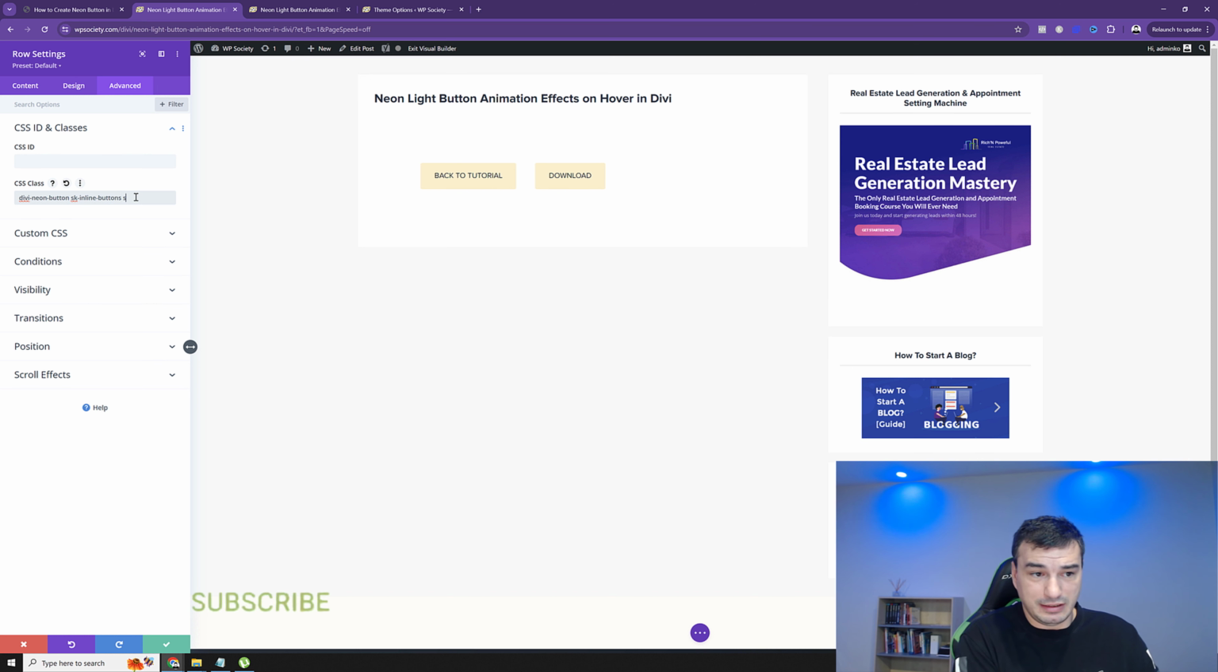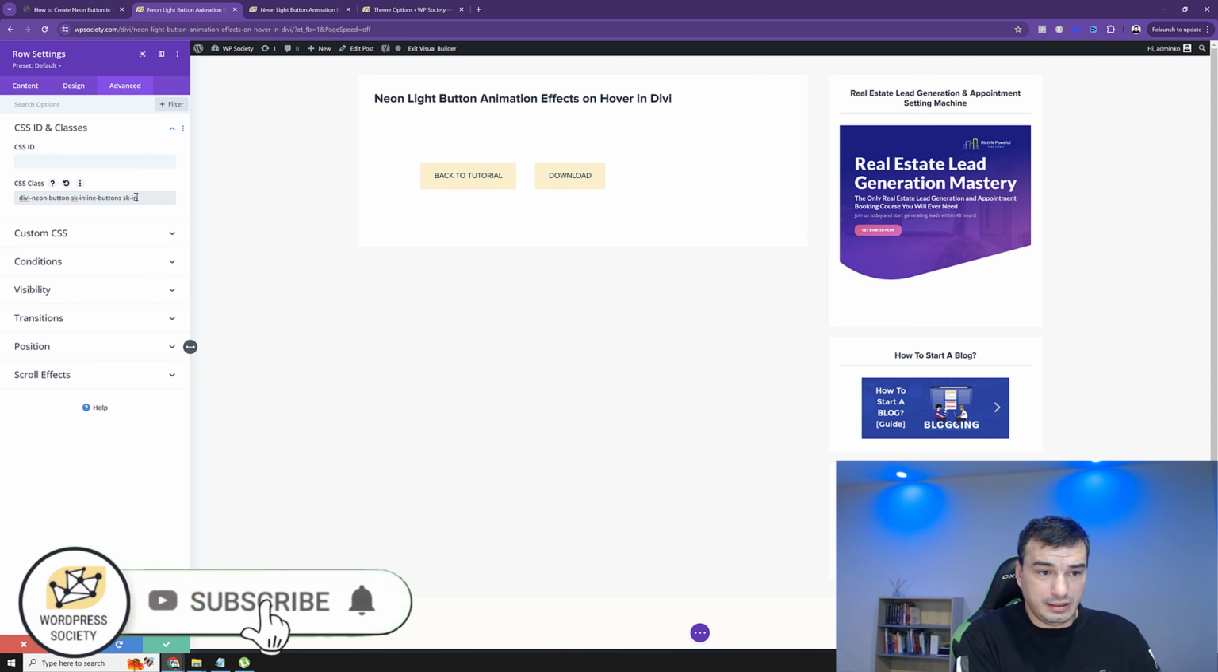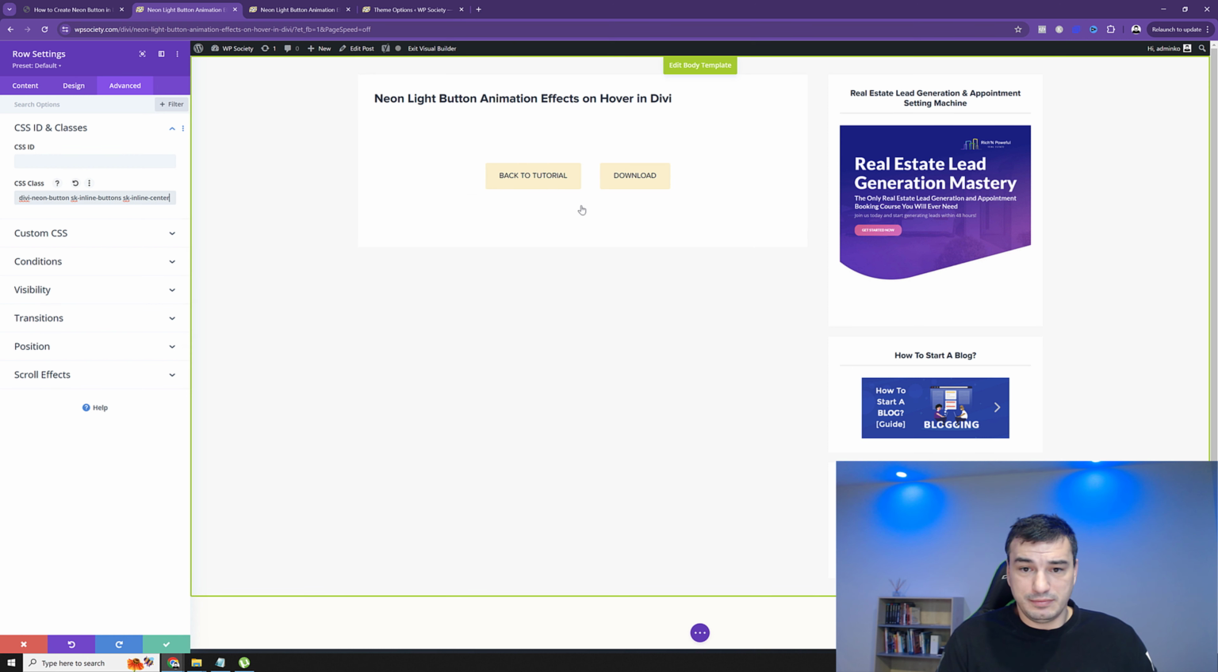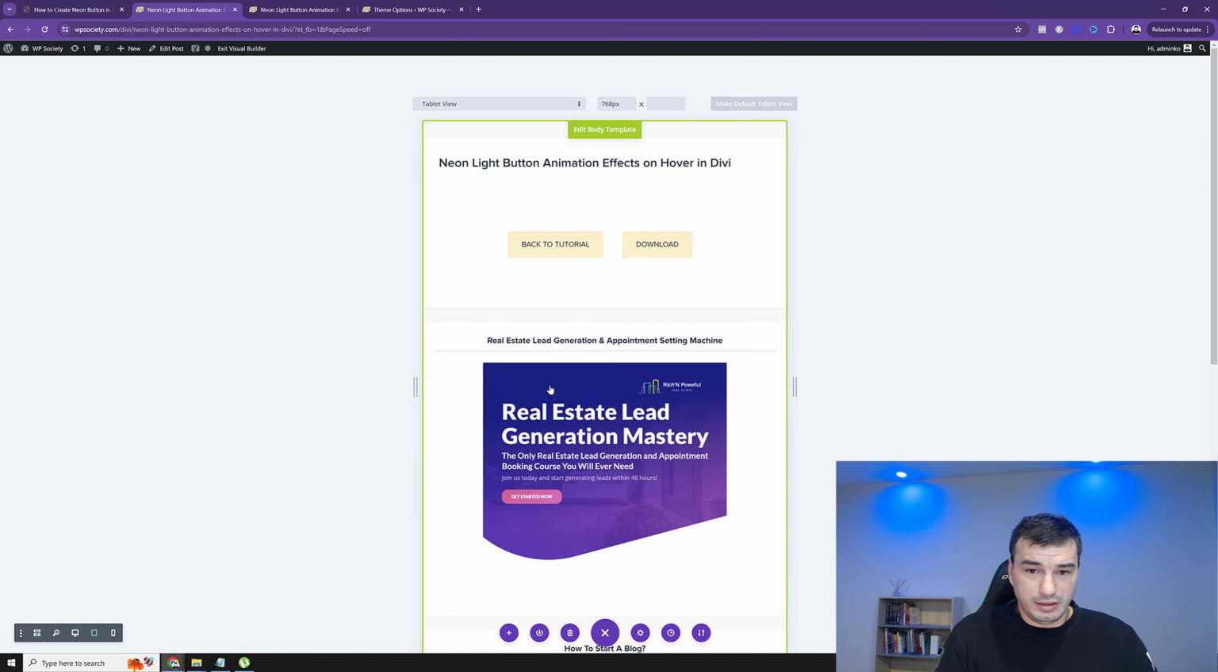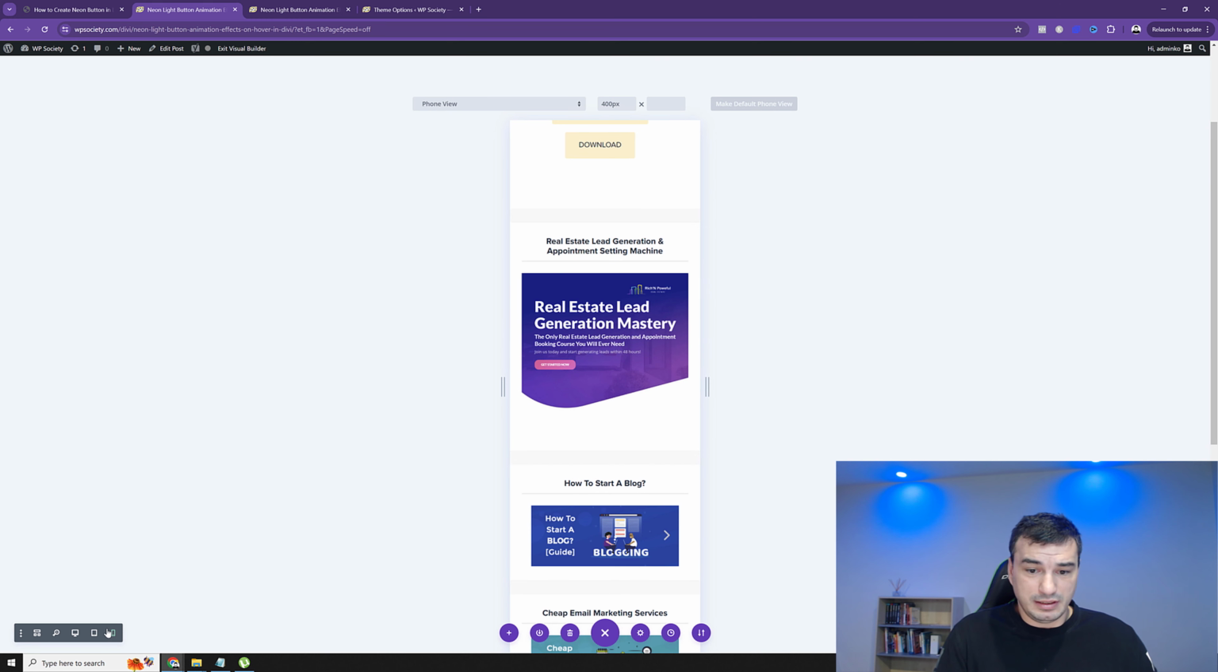And now if you want it centered, you go SK inline center, and that's going to center the buttons. And now you can save. And if you go into this mode, works and works.